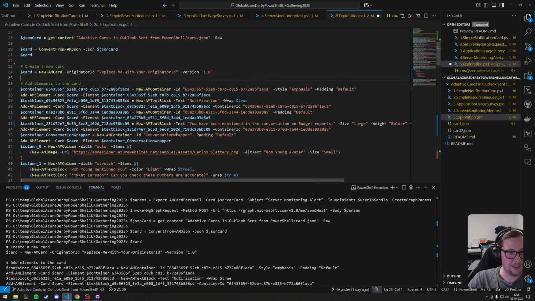But this is basically just a nice way to get started with actionable messages. You might want to clean up the variable names just because they are pretty ugly, in my opinion at least. But basically this card contains a container, which is, or rather, let's start from the top. It creates the card, then we create a container, then we add this container to the card, then we create a text block, then we add the text block to the card.